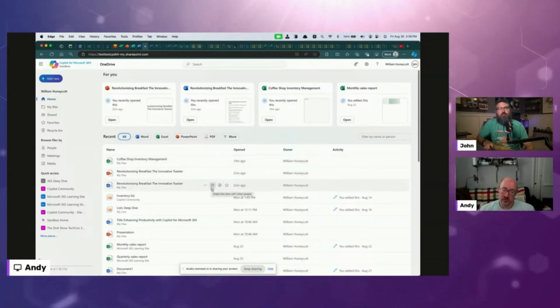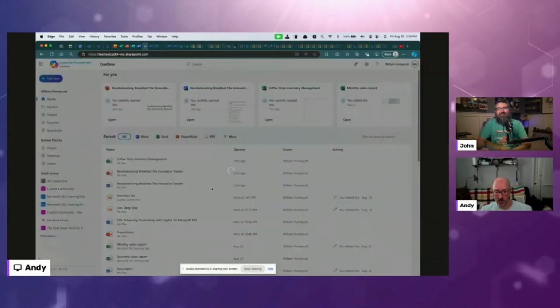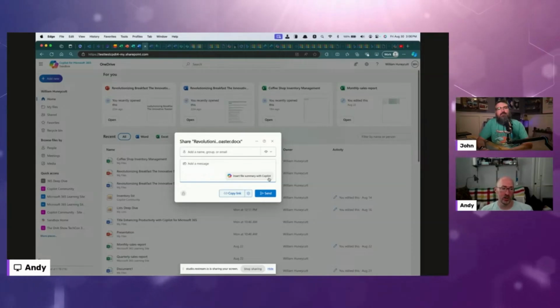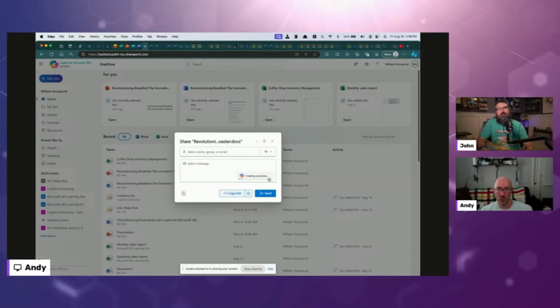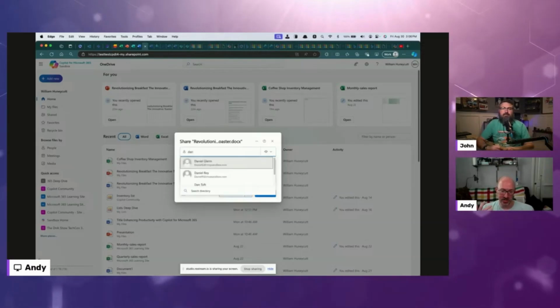But one of the things that Microsoft's done that's been really helpful, and I'm going to lean into the innovative toaster for the rest of this demo, is you can share. As part of that share menu that now pops up, when you go to generate the message that you want to send to people, you can now invoke Copilot to create a summary of that document, which is really amazing because now I don't have to worry about wordsmithing this. It really just gives me a bullet point. This is great.